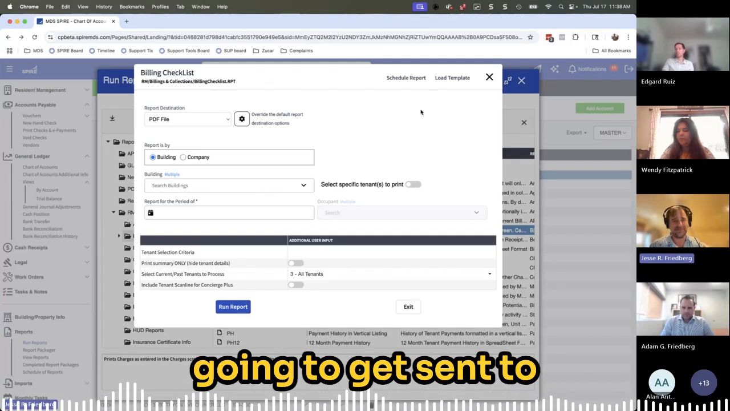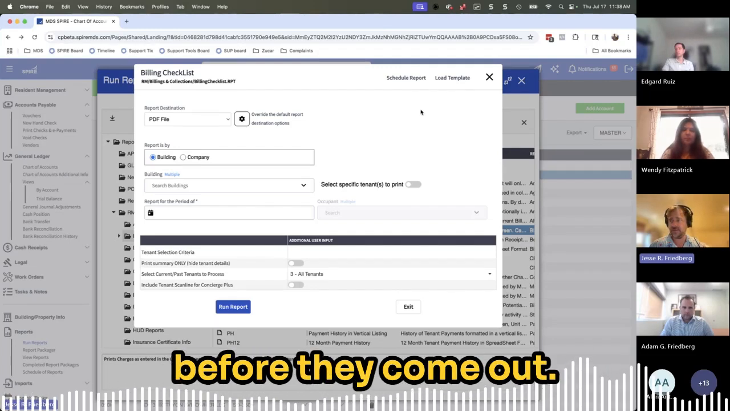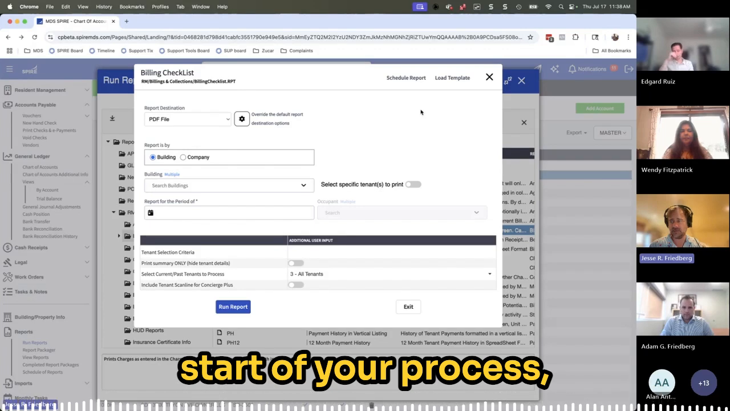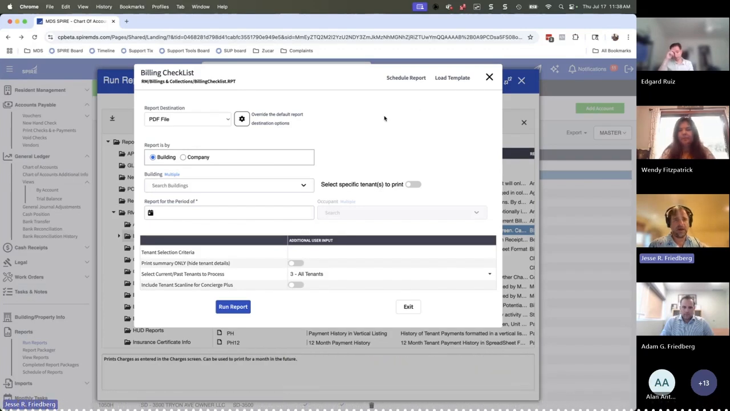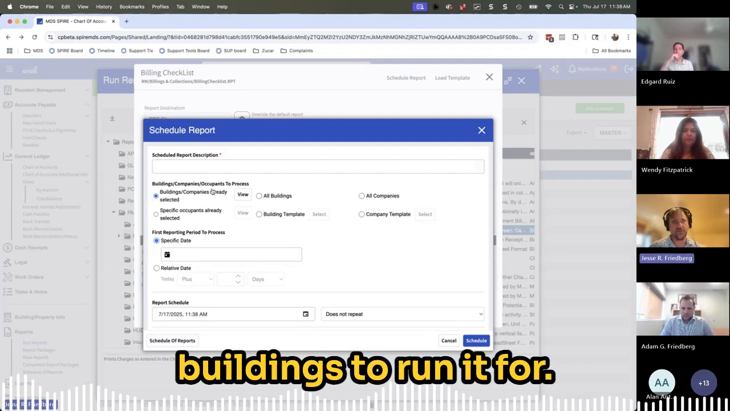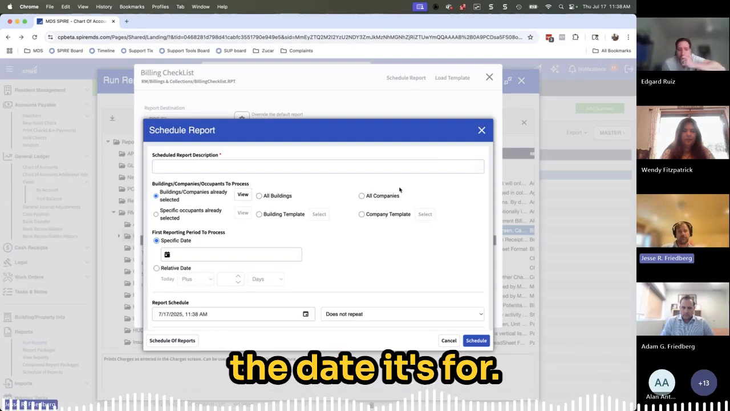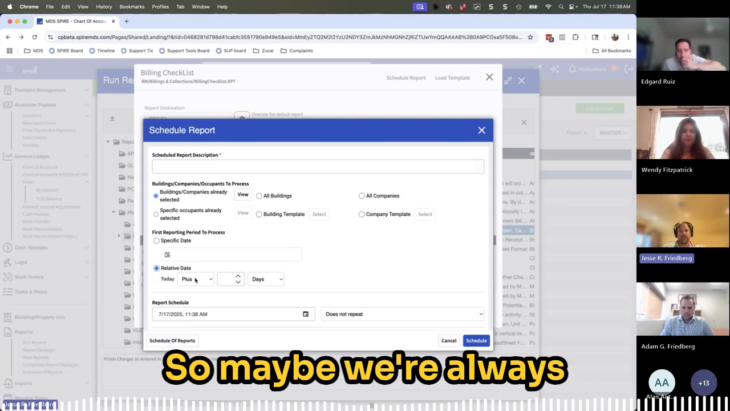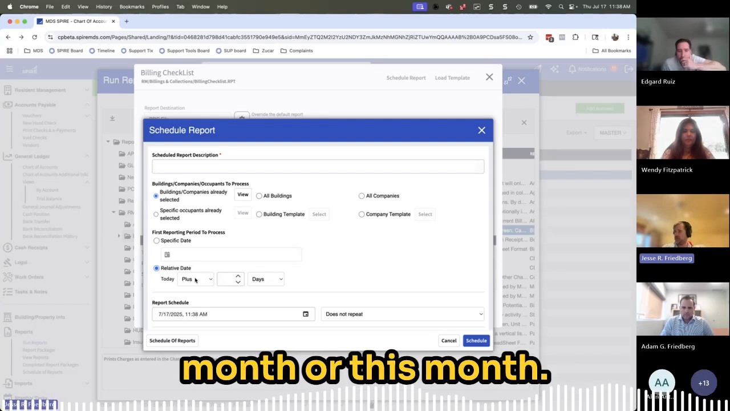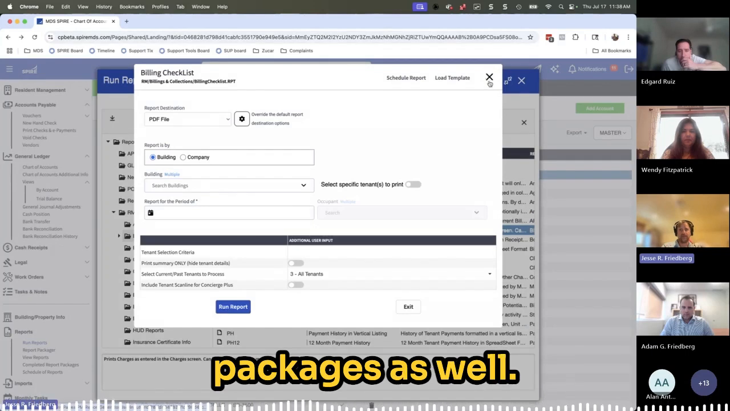Doesn't mean they're going to get sent to the final recipients, because you probably still would like a chance to review them before they come out. This could be the start of your process, the scheduled report package. When you schedule these reports, we could choose which buildings to run it for. If it's a company-driven report, which companies, the date it's for, including relative date options. So maybe we're always running it for last month or this month. And we could also set when it actually kicks off. And the same options are available for report packages as well.